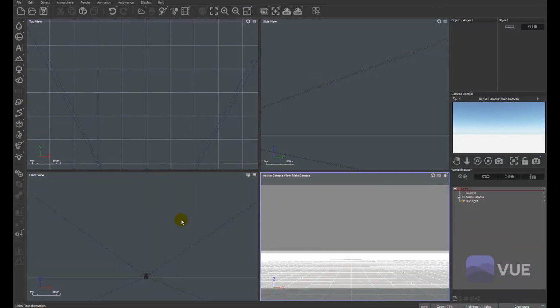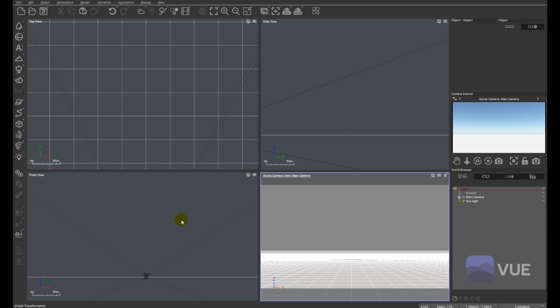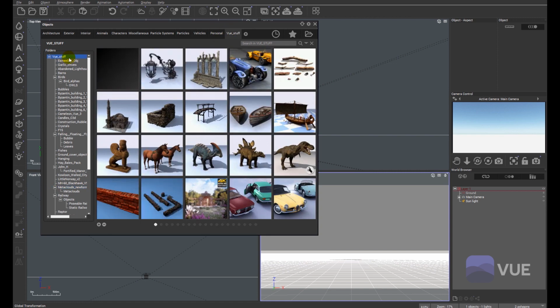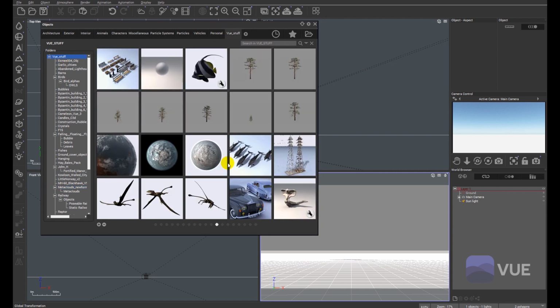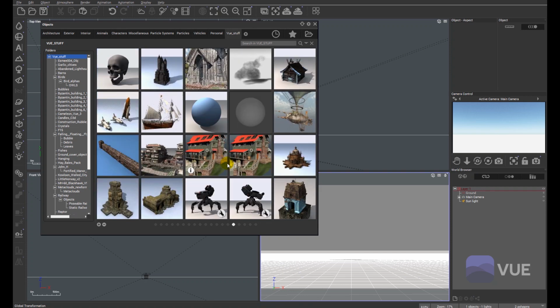Hi, in this tips and tricks video, we're going to look at another technique for creating MetaClouds in VUE, which is to convert a mesh into a MetaCloud. So the first thing I'm going to do is select a mesh that I want to convert. So I'm just going to have a look and see in my library what kind of things we've got going on. So if I look in here, I know one of my favorites should be way down at the bottom under S for a skull.